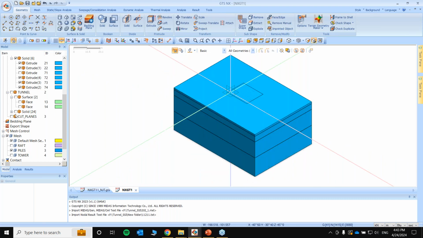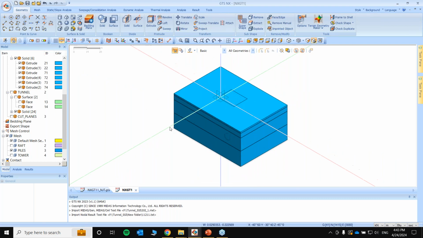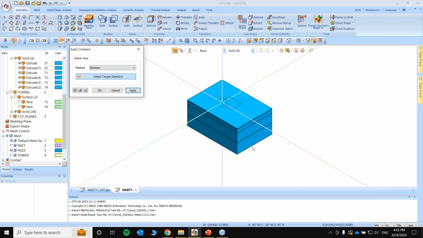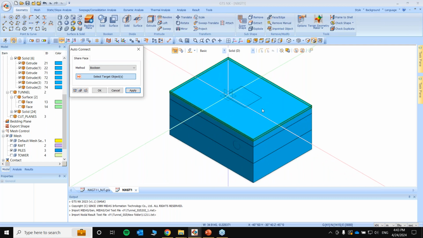Now, if I activate everything at once and I go to auto connect, software will create the connection now. I'll press OK.